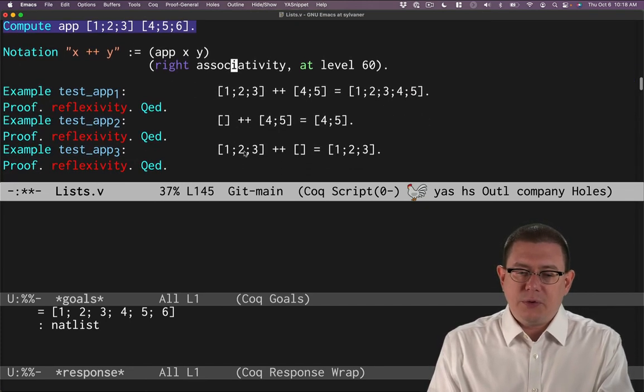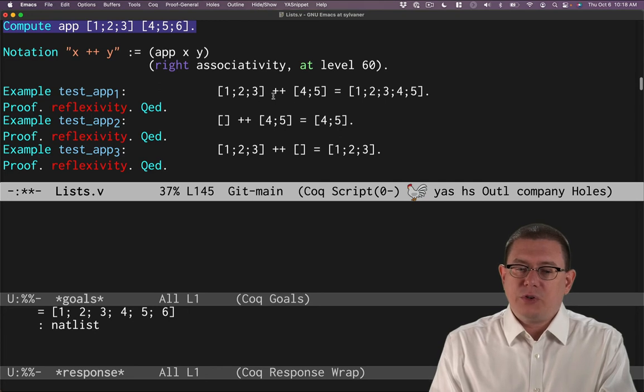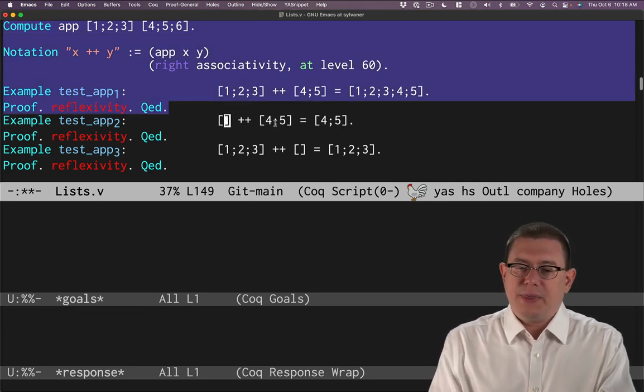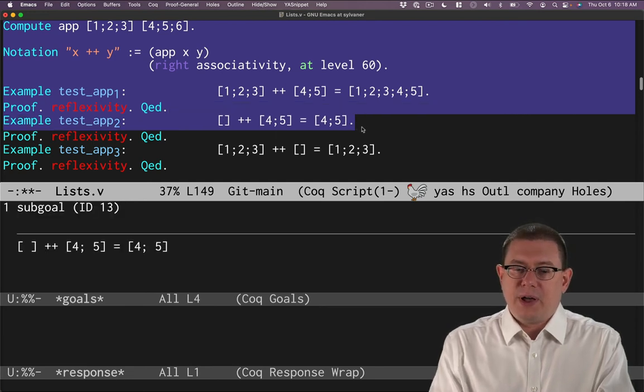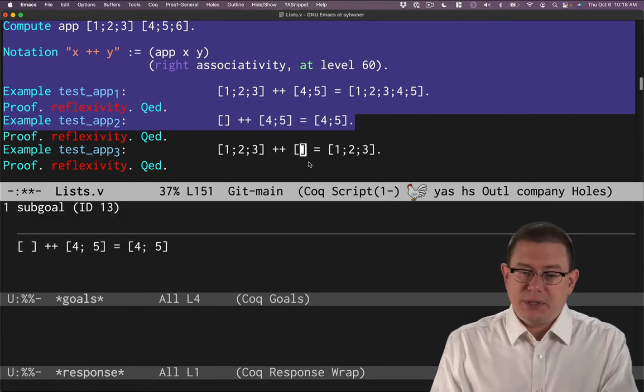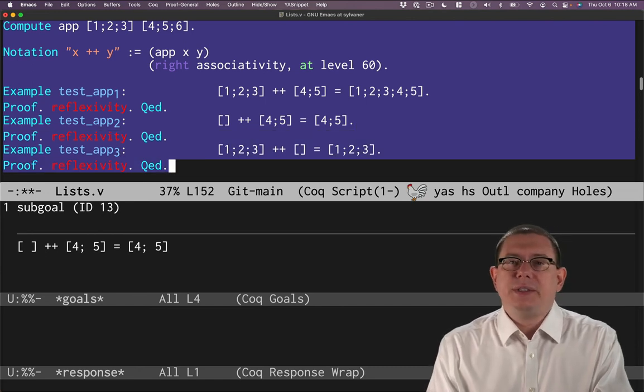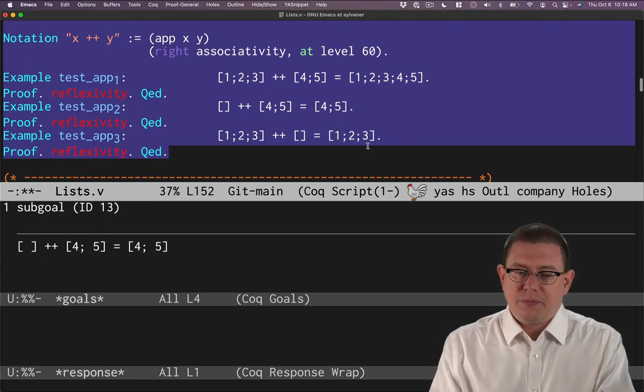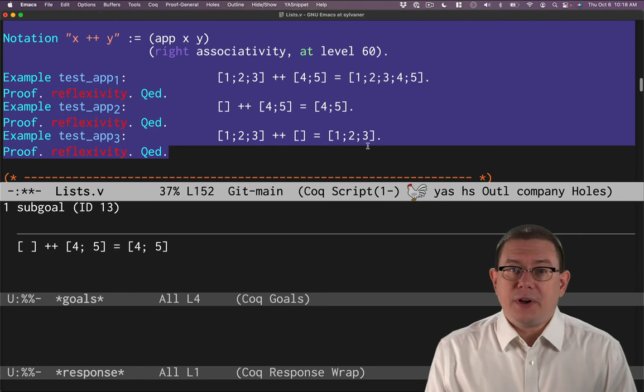So we could run a few unit tests here. If I append 1, 2, 3, and 4, 5 together, I get the list 1, 2, 3, 4, 5. If I append the empty list with 4, 5, I just get 4, 5. Also, if I append the empty list on the right-hand side, it leaves the left-hand side unchanged, 1, 2, 3. So that is our append function on lists.